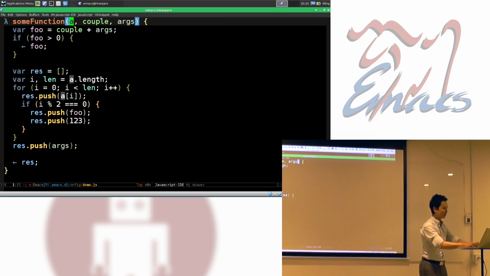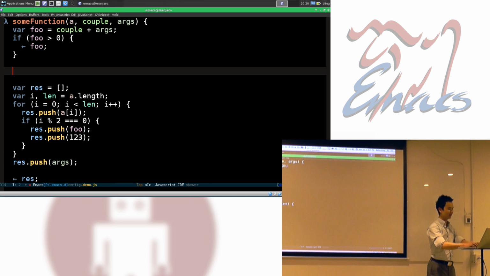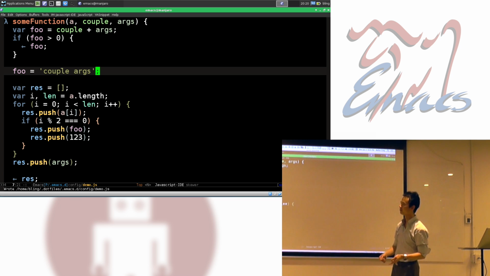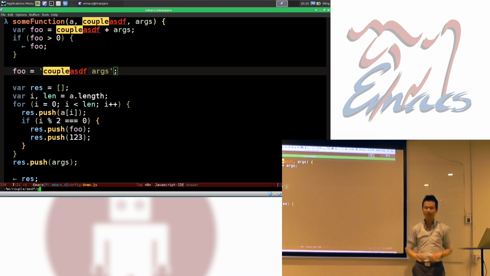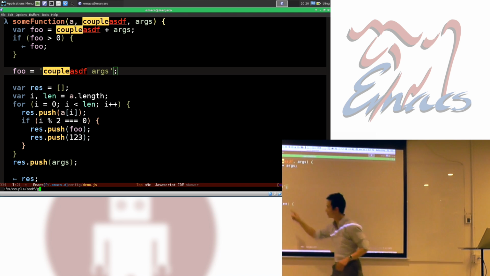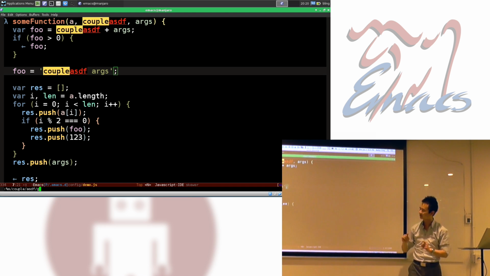But what I really want to show here is, for example, if I have foo equals couple args, with regular text editing I would have to manually skip couple and args because it's in a string. If I do a search replace, I can go couple something. Like, this picks up this variable or the string where I don't want it to. So there is an extra mental cognitive load to actually go in and ignore these things.